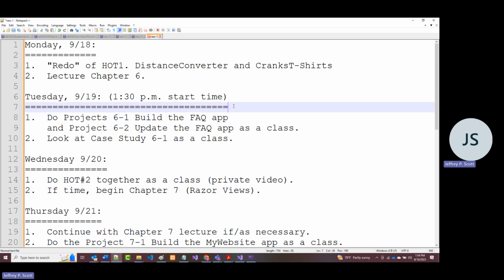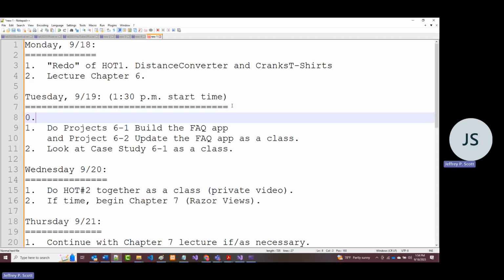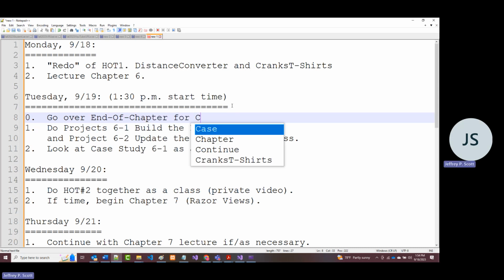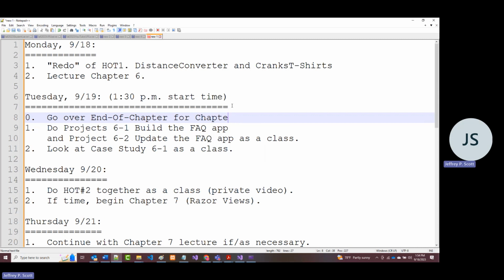So tomorrow, the first thing I'll do, I'll put a 0 in here, and that is go over the end of chapter review for chapter 6. Then we'll look at project 6.1 and 6.2. Talk a little bit about the case study. We will not start tomorrow until 1:30.